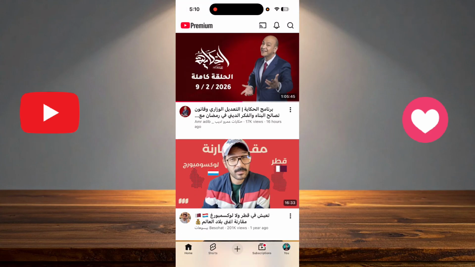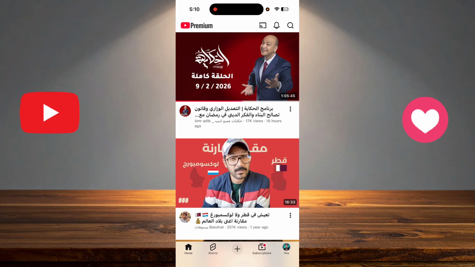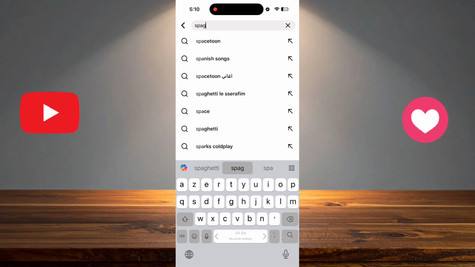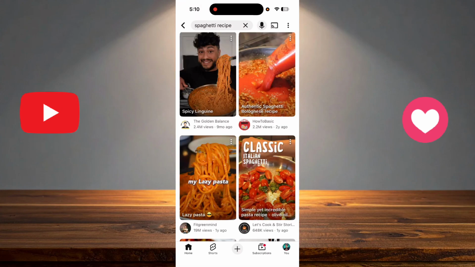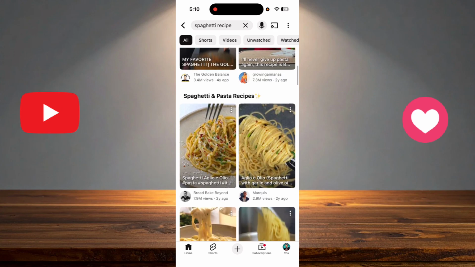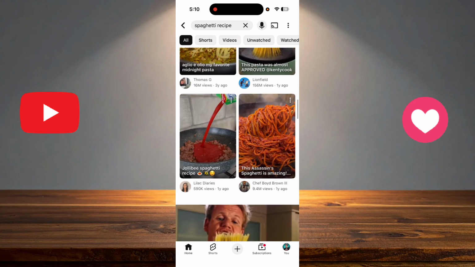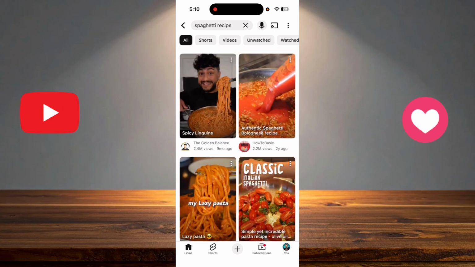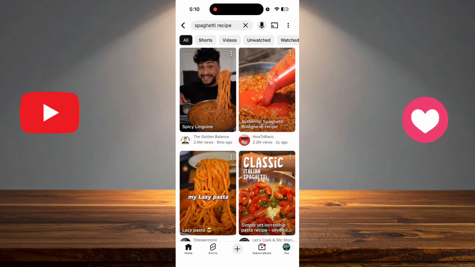and after that go to the search icon on the top right of the screen and here type whatever you want. For example, I will put spaghetti recipe. I will click on it and as you can see it will give me a lot of videos, shorts and a lot of things that I can find, like spaghetti recipes on it.